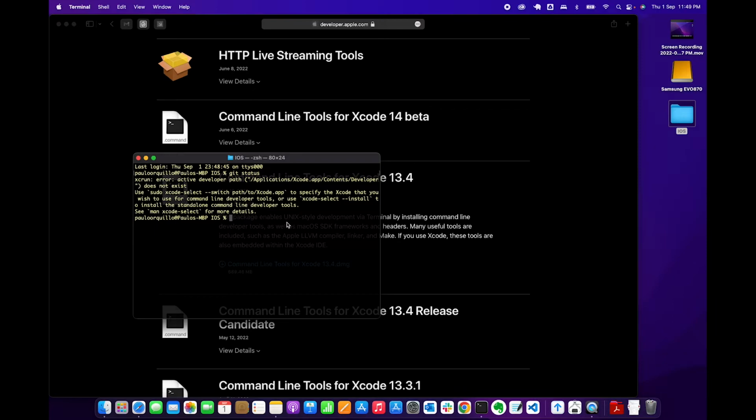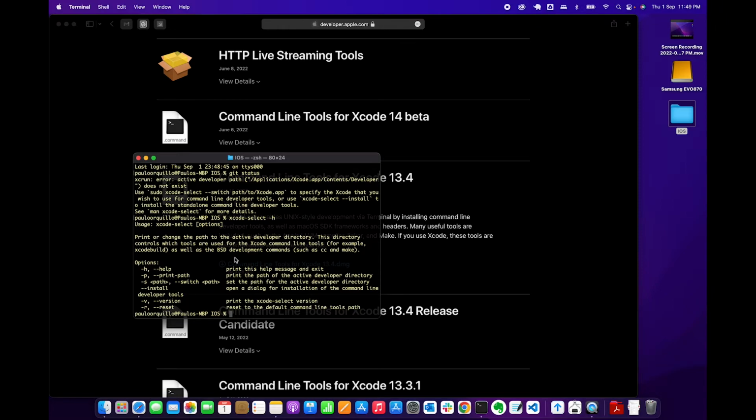But to fix this, if you run into the same problem, just go to xcode-select and type in help, and you would see here some options on what needs to happen. Currently it looks like my path is pointing to Xcode, and I can't find Xcode at the moment. So what I need to do is reset that path to the default. Let's try that and see if that fixes the issue.